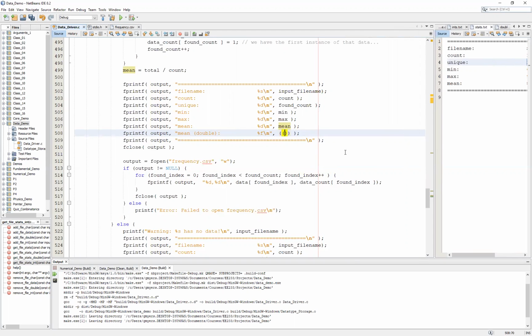So I'm going to use extra parentheses here to specify that I am going to take the total and cast it to a double. And then I'm going to take that value and, once again, cast it as a double. Let's make sure that we have enough parentheses here. And I'm going to divide that one by my count. And let's see if we've got our parentheses matched up. I believe we do. Let's go ahead and build this.